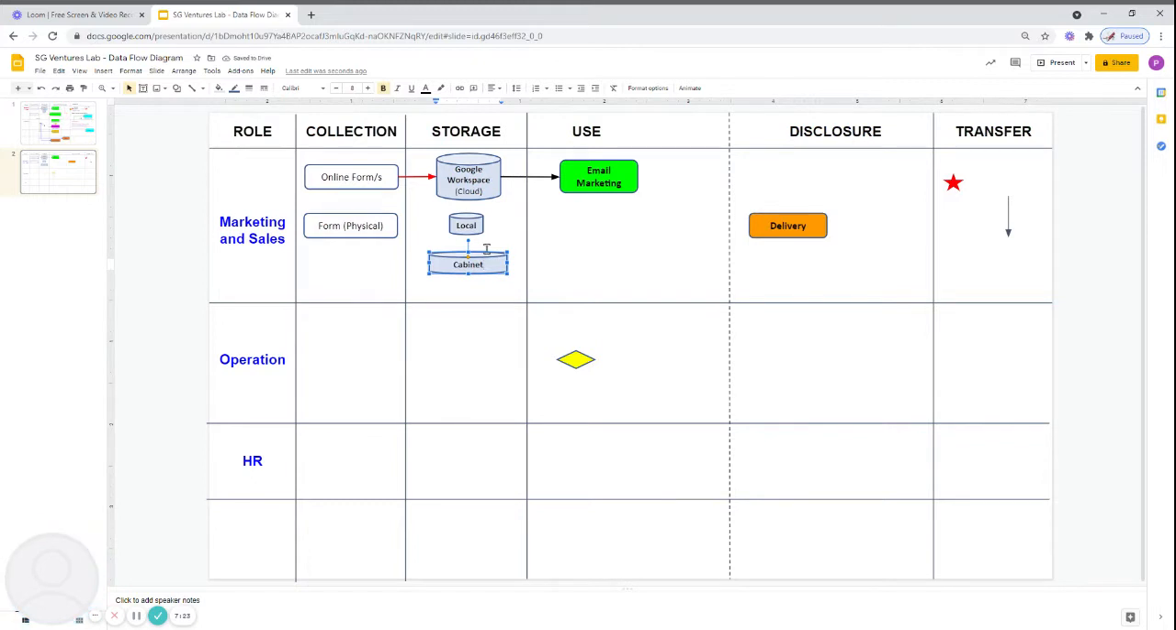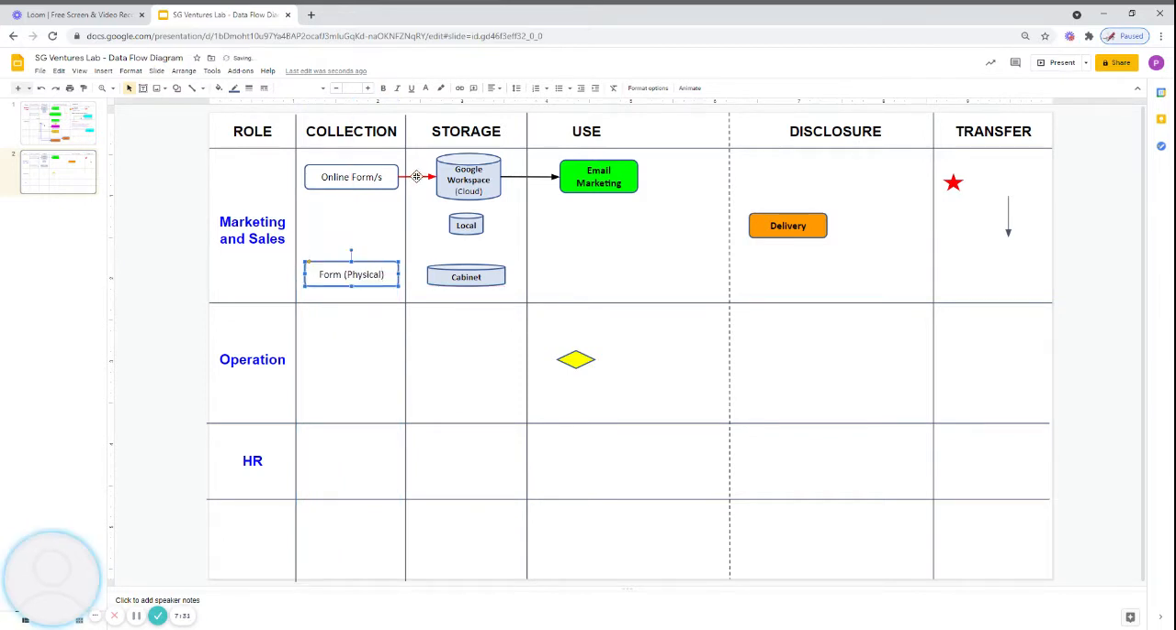Okay, can you see this? Yeah. Okay, so to make it easy, you just ensure that they are in line, and then you just copy and paste the arrows, and then you connect them this way. So the data flows and then gets stored in the cabinet.